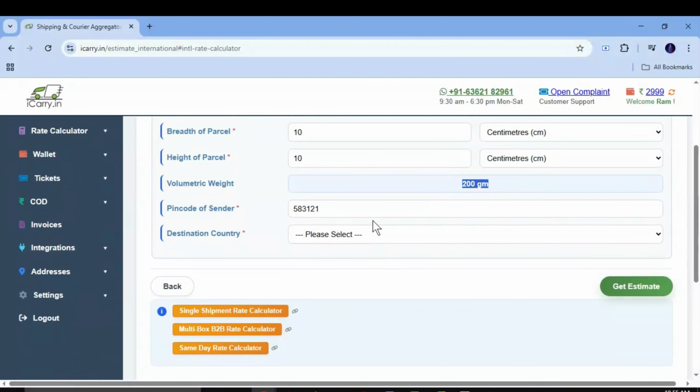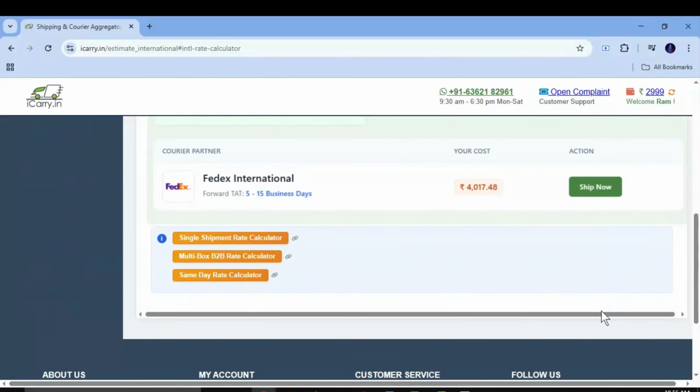Now enter the sender's pickup pin code and select the destination country. For this example, we'll choose the United States. After entering all the details, click on Get Estimate. You will instantly see the available courier options along with the delivery timeline and total shipping cost.